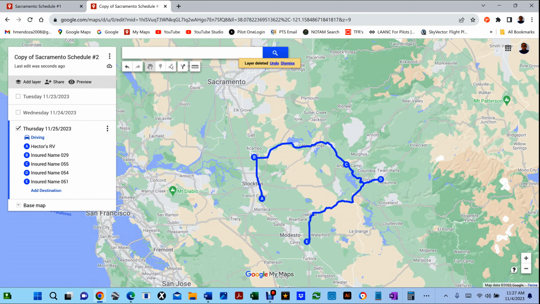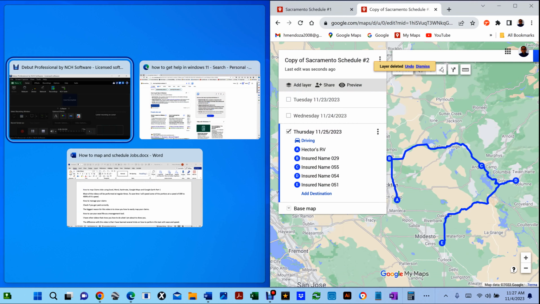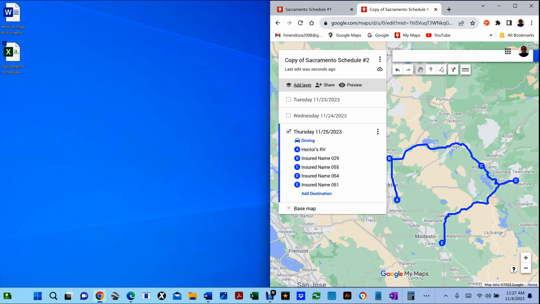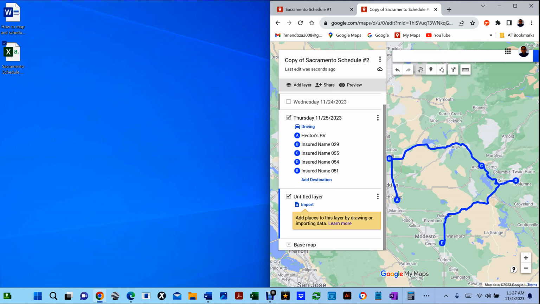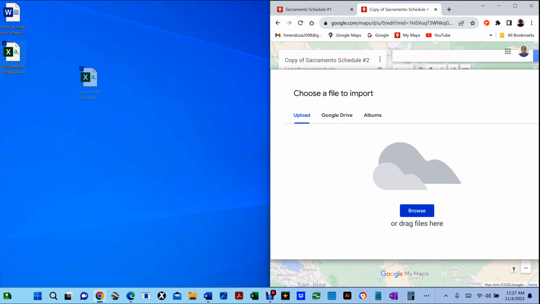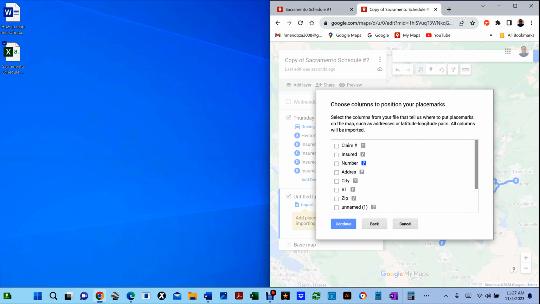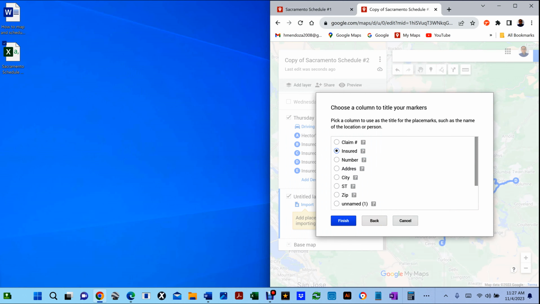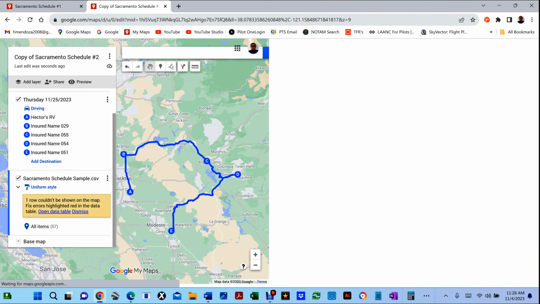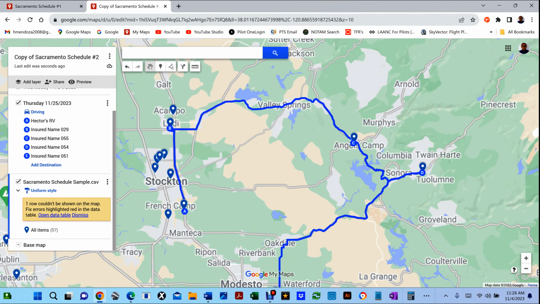Now all we have to do is I'm going to move this page over to the right because I'm going to go to add a layer, and see it brought another layer here. I'm going to import that same Excel file. I'm going to bring it in, and same thing. We're going to put the same data. We're going to hit continue. I want the insured name, finish. Now, here's all the information back.